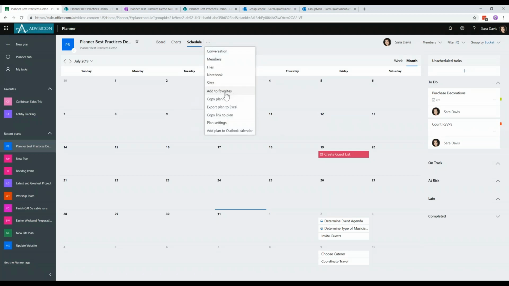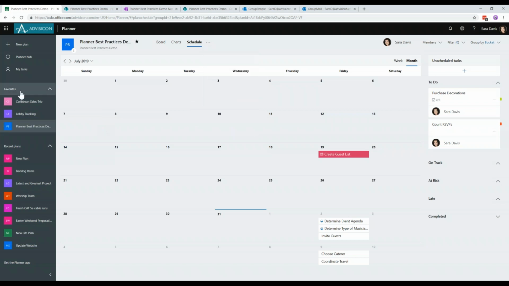After sites, we're going to move down to here. So the add to favorites, if you'll remember when we were back in the Planner Hub, there was a section for favorite plans. So if you have a lot of plans you have visibility on, but you're only working on a couple right now, you can click add to favorites and have it at the top. So you'll notice here on the left-hand corner, Planner Best Practices demo is now over here. You might have also caught that the star turned black over here. So you can click it and unclick it, and that will also change back and forth whether it is added to favorites or not. It's a quick little fix.